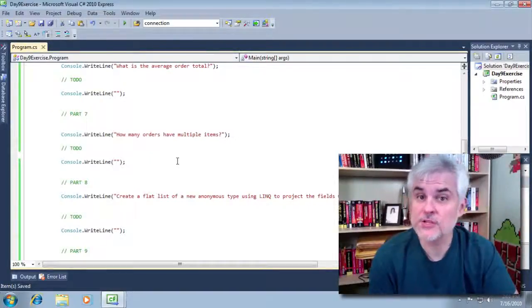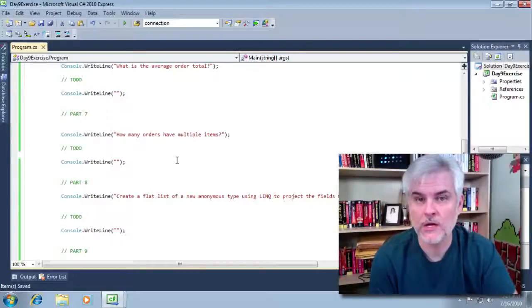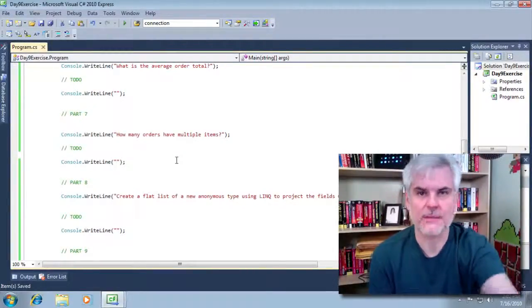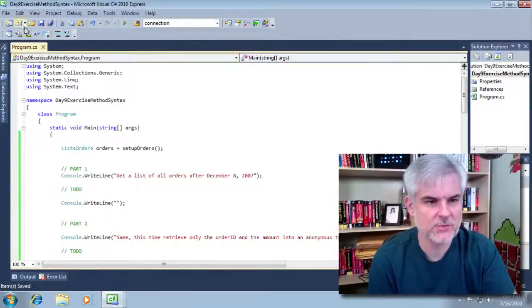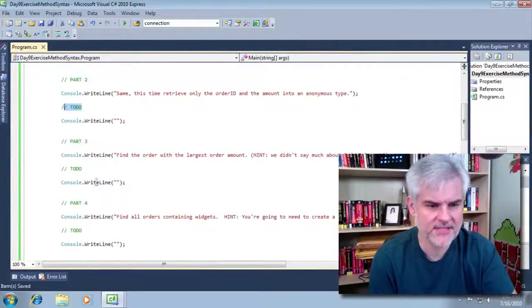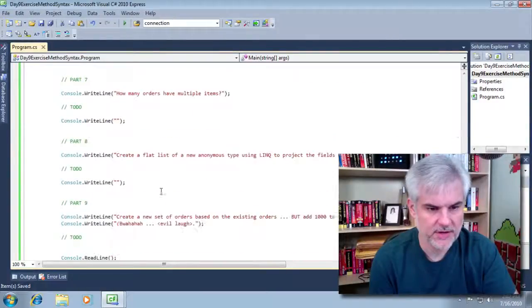So perhaps as we go through the solution to these exercises, it'll give me an opportunity to explain a little bit more about how to think in terms of LINQ when working with groups of data to accomplish these sorts of things. Okay, so just to show you that there's nothing up my sleeve, this other project called Day 9 Exercise Method Syntax, same idea. This time though, we only want to use the method syntax to replace these to-dos and follow these instructions for each of our little parts of this exercise.